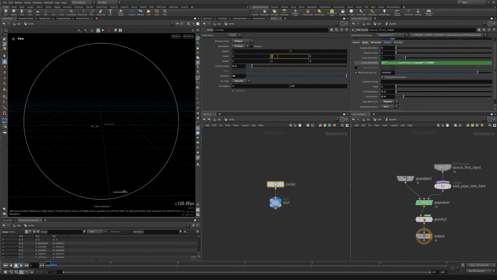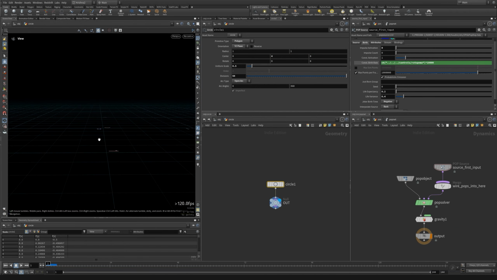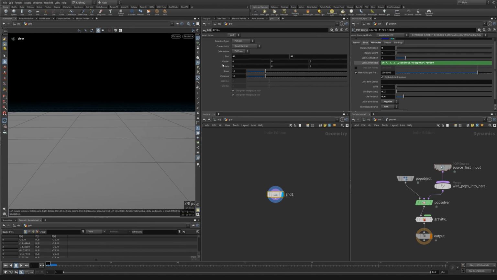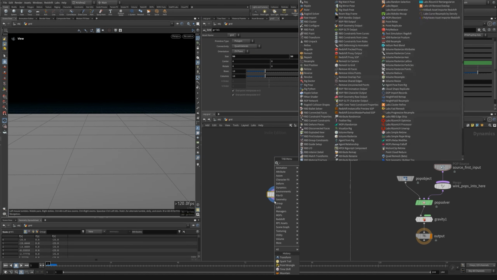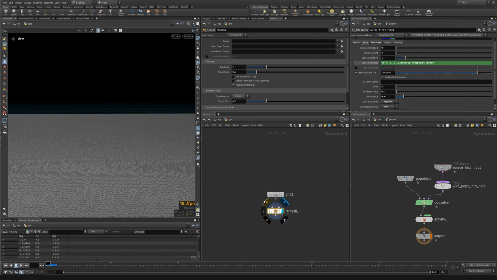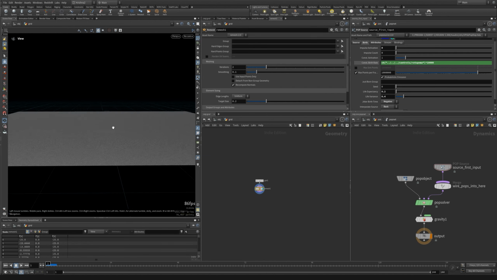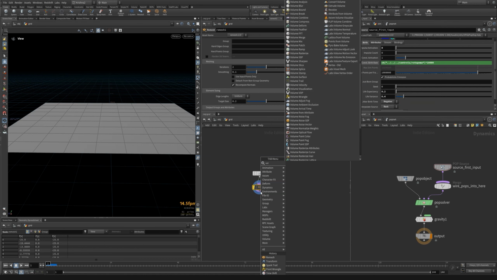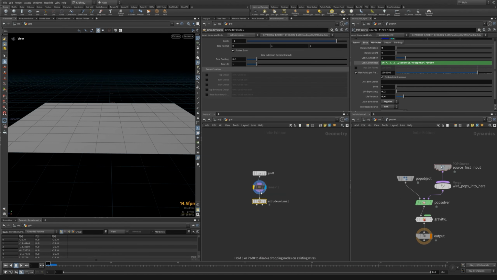Basically what I wanted to do was put this up by 4, because we're creating a grid. Okay, so I'm going to get that, and we've got a grid. I'm going to increase the size to 50, let's say, and drop in a remesh. Okay, and I'll tell you why. It's just a simple trick. I don't need to do this, or you don't need to do this.